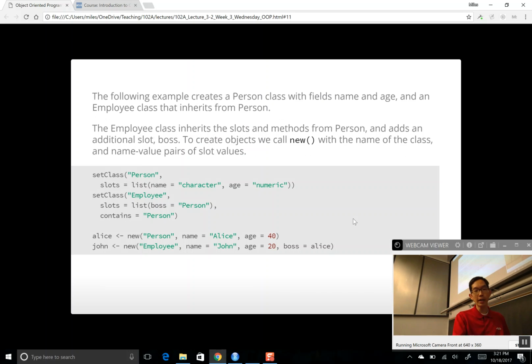All right, so here we will define a class of an object called person. We say setClass person. And then the person will have two fields, or two slots, the name and the age. As far as the person goes, the slots is this list. The list is going to be name, which contains character data, and age, which contains numeric data. And there we go. We've defined a person.